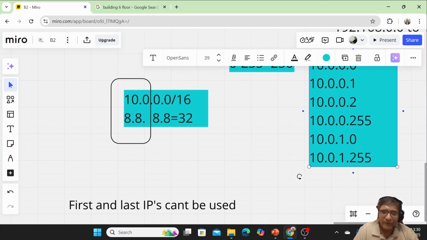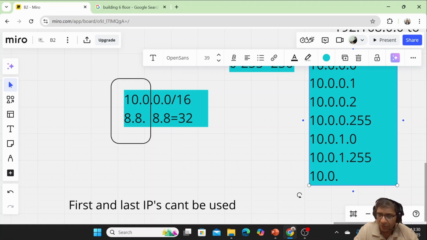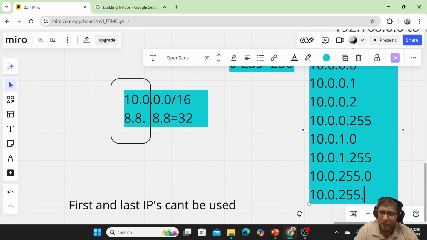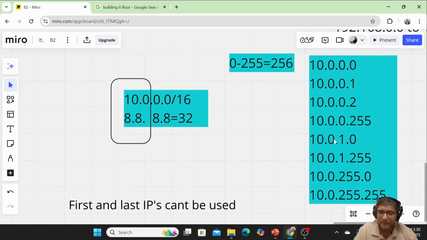And once I've exhausted this block also, I'll move to the next, then move to the next, keep going on. Finally, at the end, I will reach 10.255.0.0, and this is my last octet, and the last octet will start from 10.255.0.0 and will end with 255.255. This will be the last possible IP in the entire sequence.